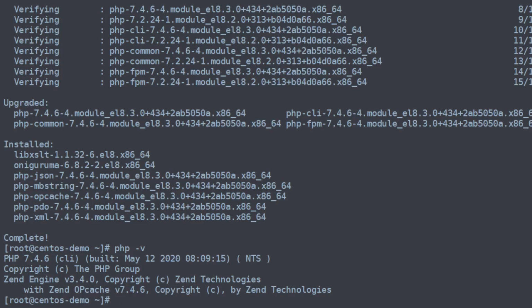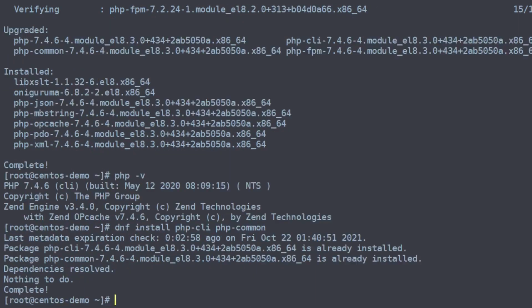With 7.4, depending on your setup, you may also want to install the PHP CLI and PHP Common if you don't already have it installed. And you can do that all in one command if you feel like it. There you go. That's all you should need to upgrade your PHP version from 7.2 to 7.4 on CentOS 8 with Apache and using the AppStream repository. Thanks.